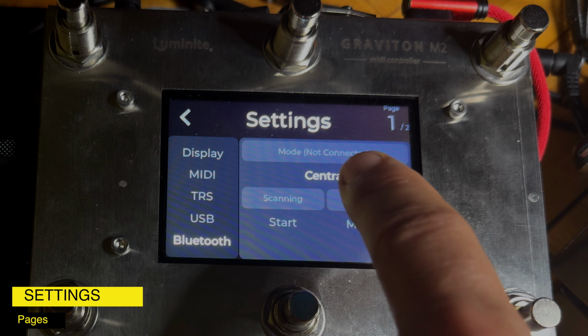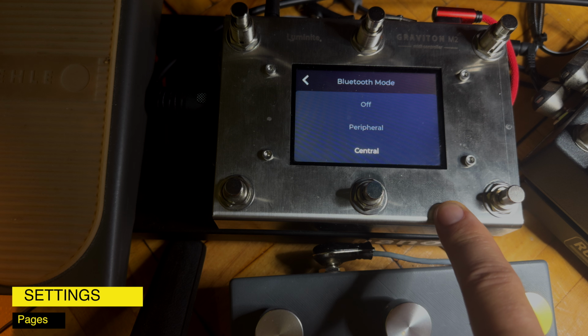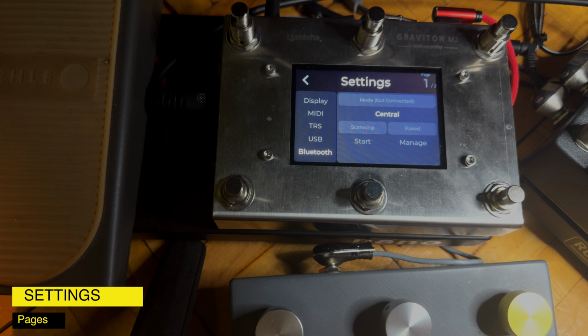In the peripheral mode, the Graviton works as a peripheral device. So to make a Bluetooth connection you have to find it on an external central device like your tablet, your iPad, or maybe your computer, and you have to connect from there, and the Graviton connects like a peripheral device.